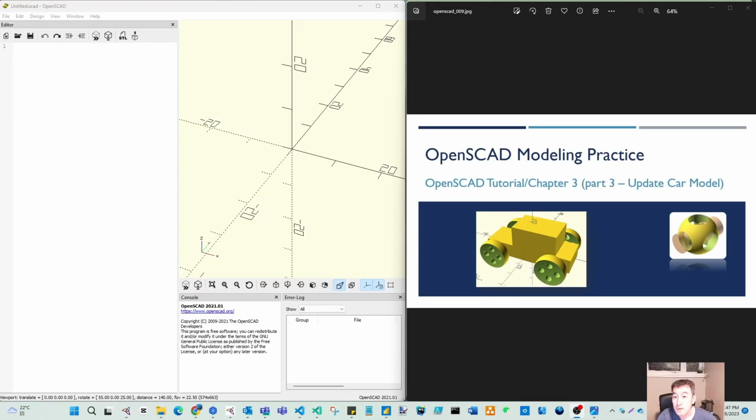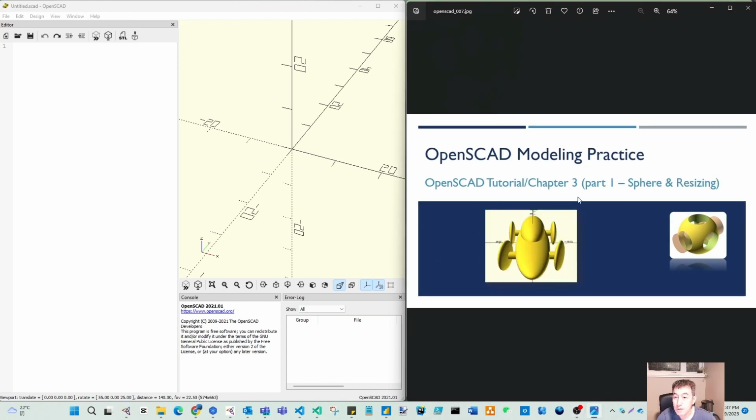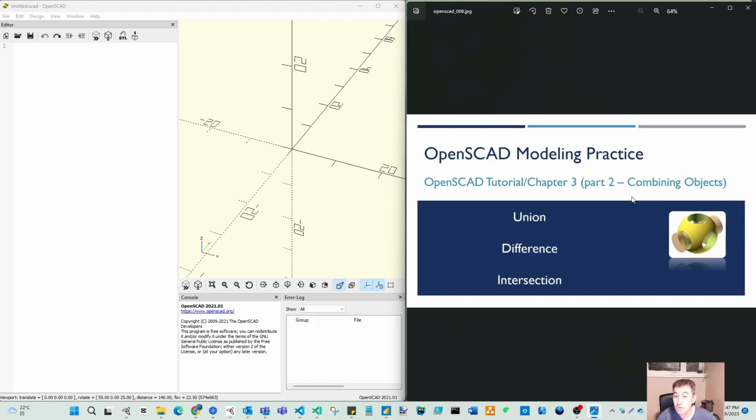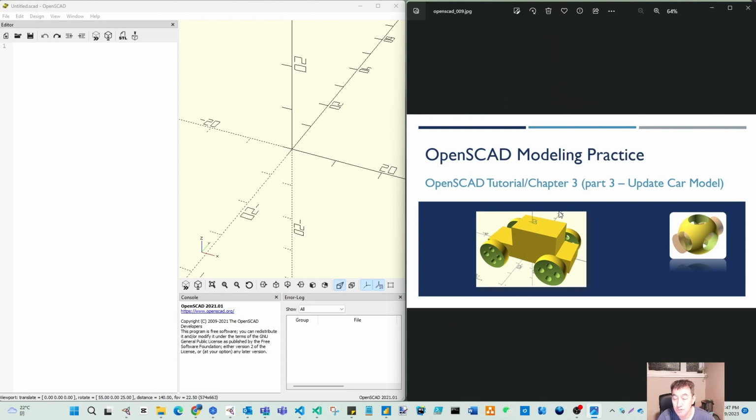Let's continue with chapter 3 of the tutorial. In part 1, we understood the object called the sphere and became familiar with resizing. In part 2, we discussed the 3 types of Boolean operations: combining objects through union, difference, and intersection. Now in part 3, we will use the skills we just learned for combining, and also different object shapes, to customize and update our car model.